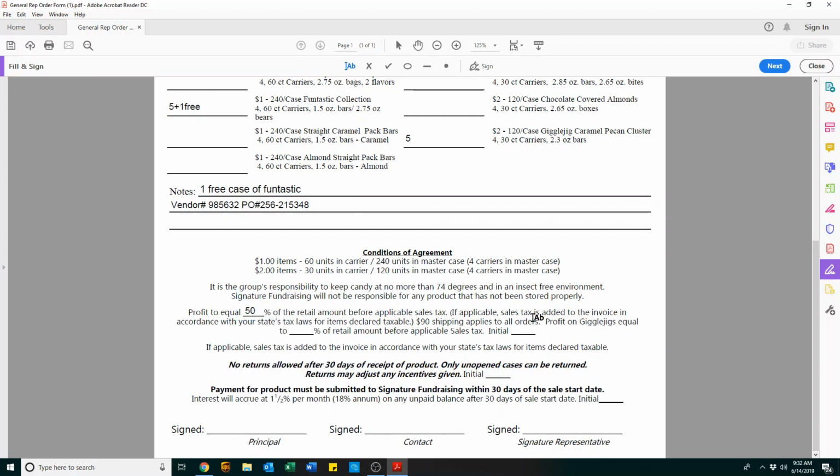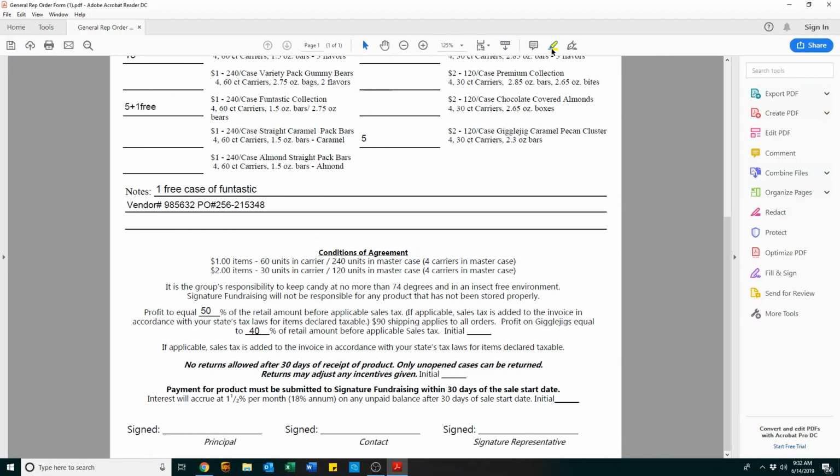Now, profit on Giggle Jigs is different because the most that you can give on Giggle Jigs is 40%, so we're just going to go ahead and put 40 right here. All right? So, let me show you something.